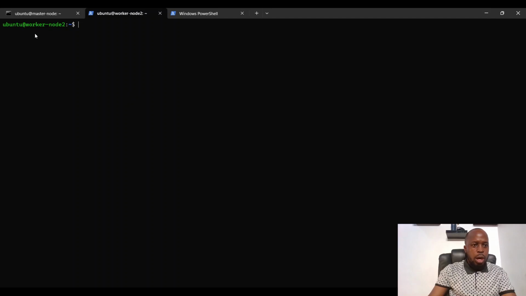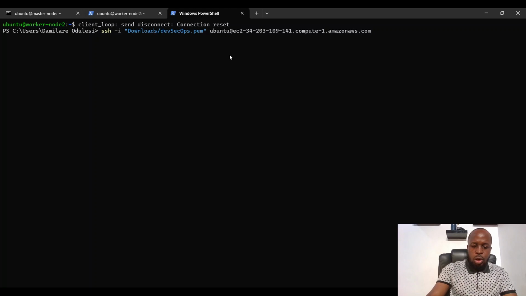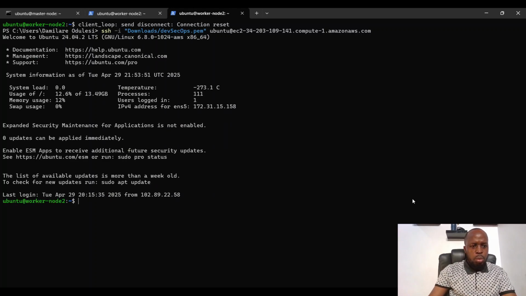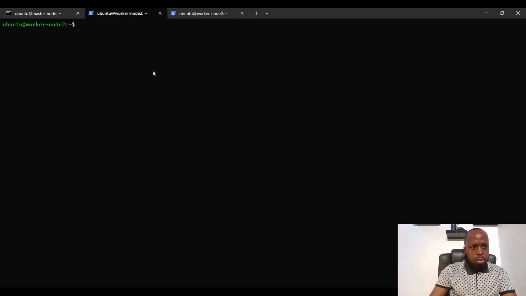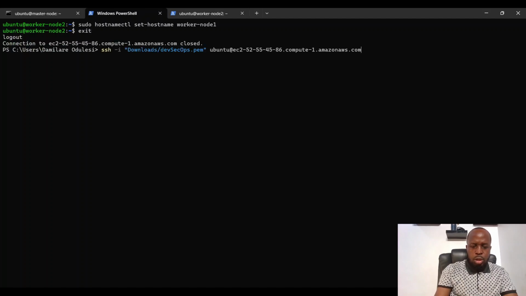So this is my worker node 2, and this is my worker node. Okay, this is worker node 2. So this is supposed to be worker node 1. So I'm going to change the name to worker node 1, and then come back.